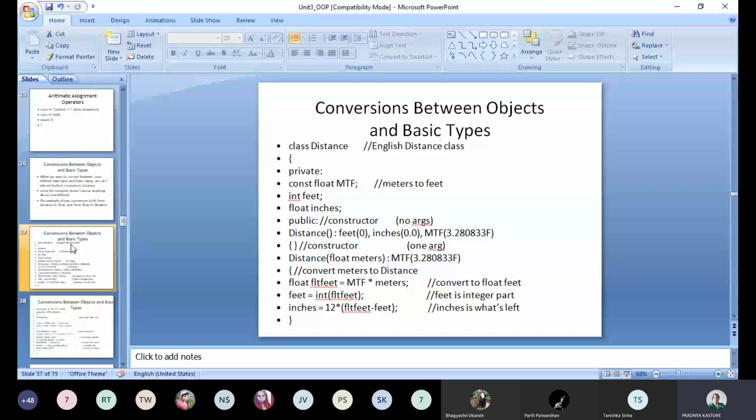Then similarly feet is equal to, now again you are converting whatever value you got, which is in float value, into the integer value. So how can you convert this into the integer value? With the help of typecasting. Whatever the float value is, it just converts it into the integer value, and it will be assigned to the feet value.